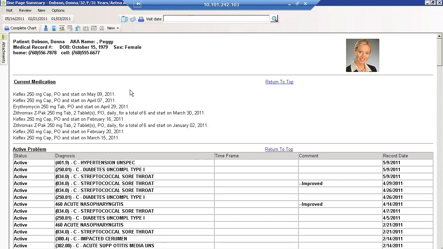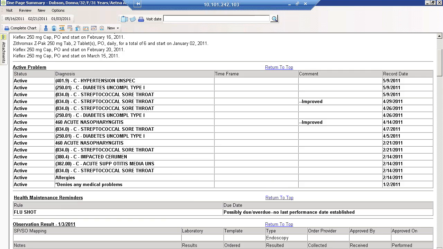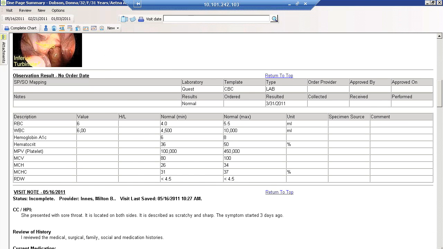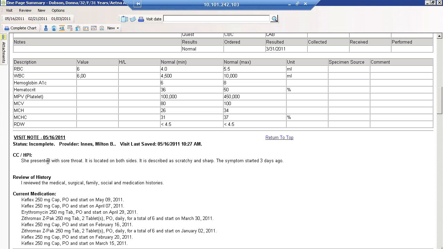The one-page summary is built based on the provider's options. In this case, it pulls forward a picture of the patient, what their current medications are, their active problems, their results, and then a copy of the visit note as it appears thus far. Everything the nurse noted is pulled forward in more of a paragraph and sentence structure. Donna is presenting with a sore throat on both sides, described as scratchy, sharp, and it began 3 days ago. Allscripts MyWay pulls forward any of the history that the nurse has reviewed with the patient as well.